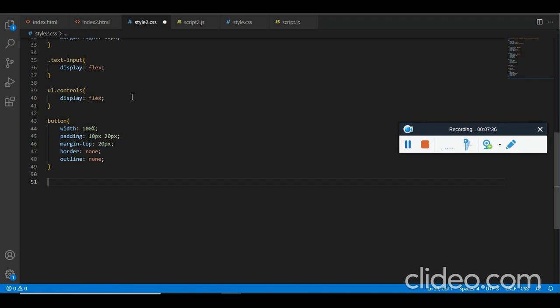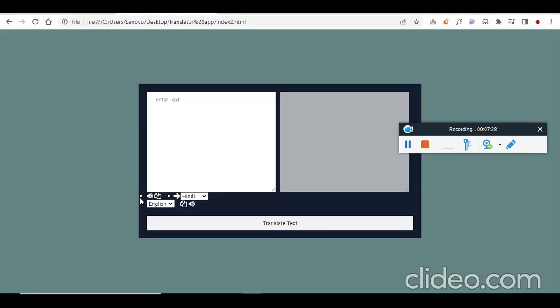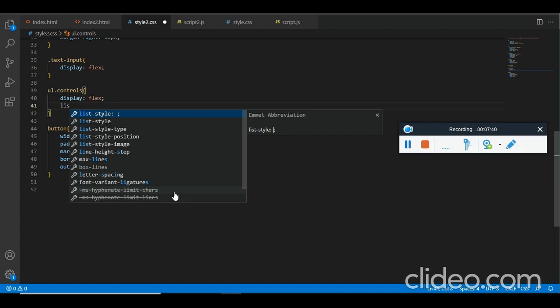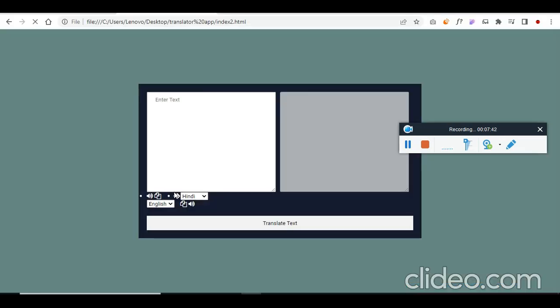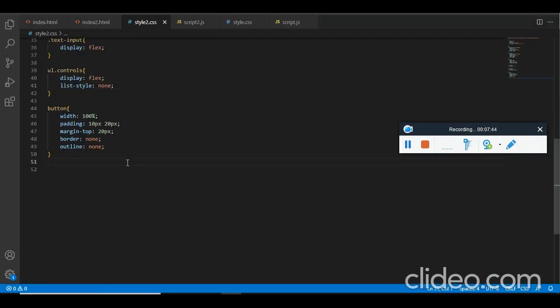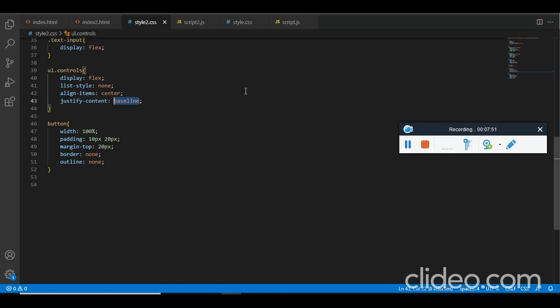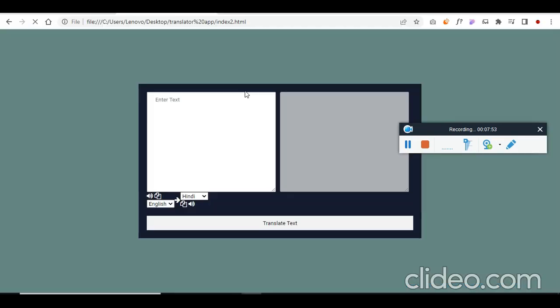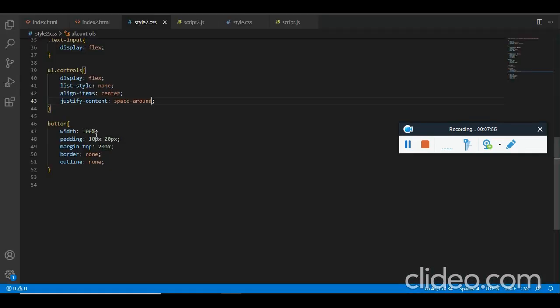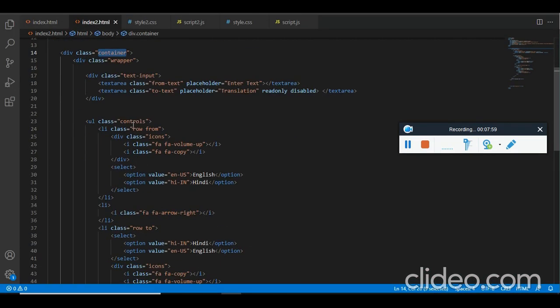Now we have unordered list. Let me remove the dots. So list item, list style none, and whatever is there, display flex, align items center, justify content center. There's a space between. And now these icons, and if you see, the row has icons and select.